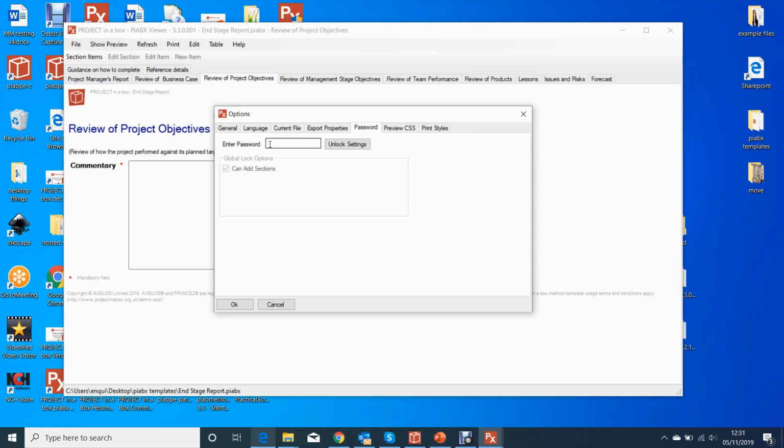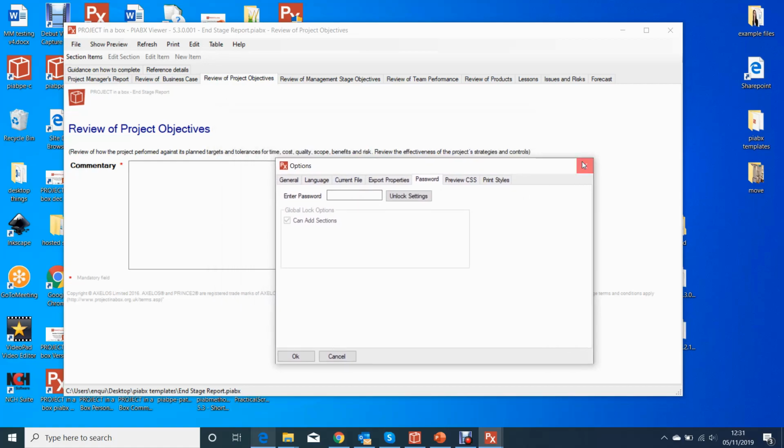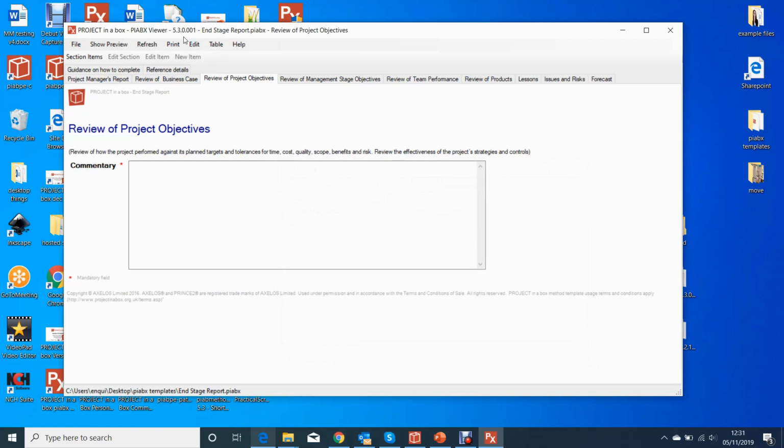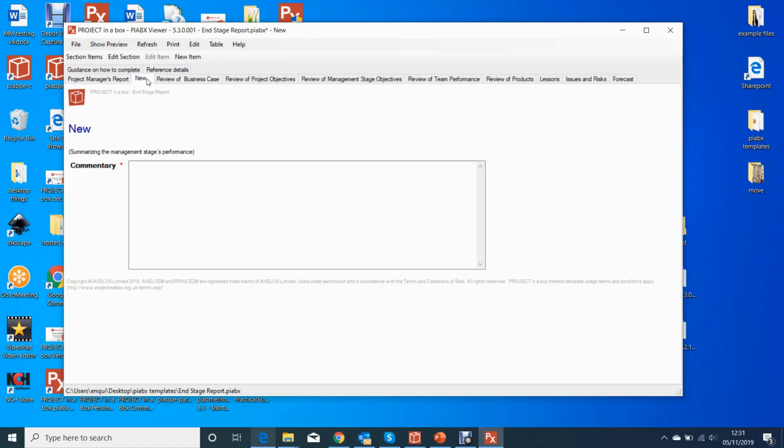So to work any further on this, firstly we'll have a look at adding and duplicating existing sections. Let's find an existing section we're interested in. We'll start off with this one at the top, Project Manager's Report, and I can simply come into Edit and Duplicate section, and you'll see next to Project Manager Report I have one called New.